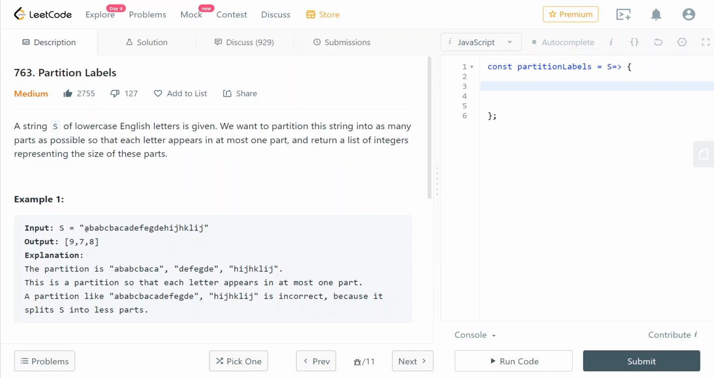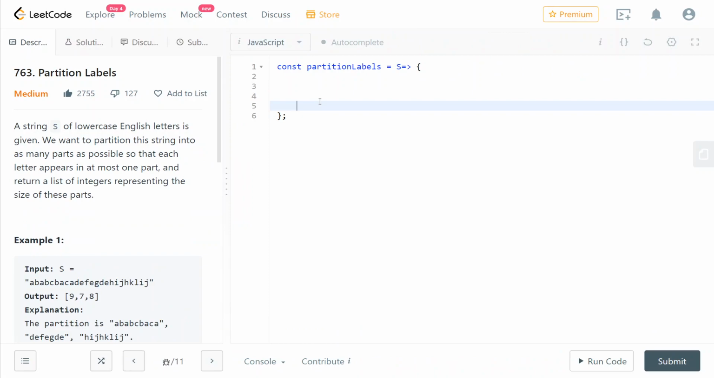Now, if while going to the last index of A, we find another letter that has an even higher maximum index, then we'd have to extend that partition even further. So for example, let's say that while going to this maximum index here, we found the D character, then we'd have to go up to the maximum index of the D character. Okay, so that's exactly what we are going to do.